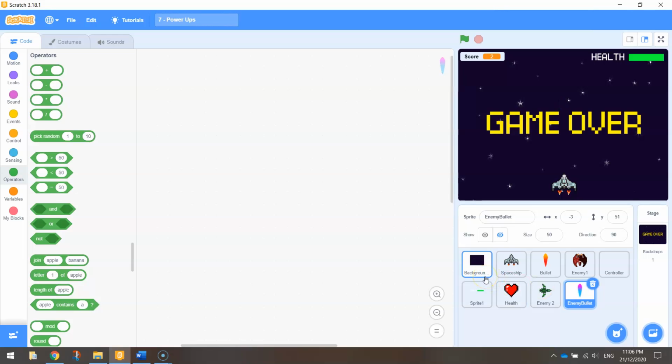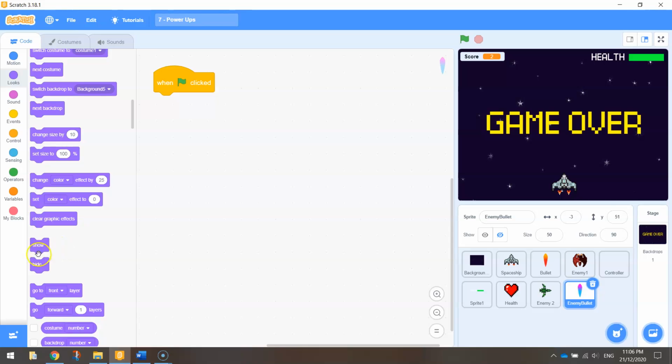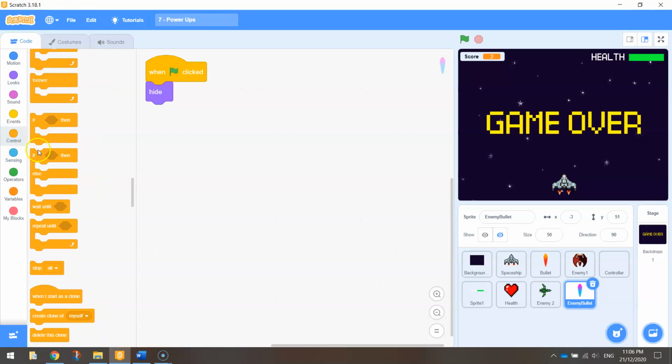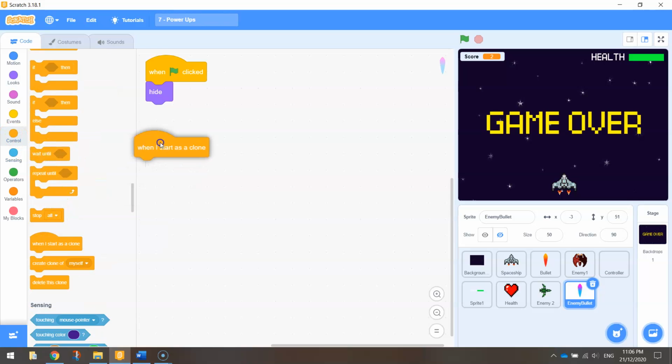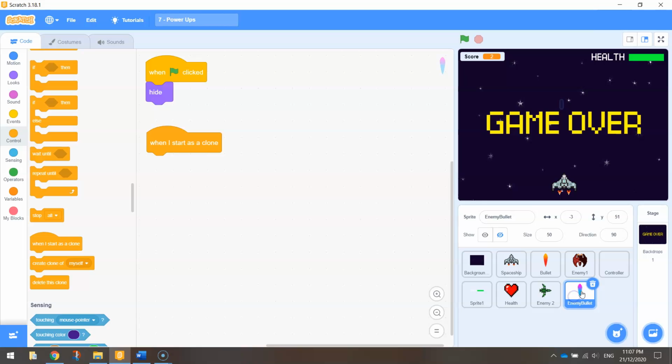Okay, the first thing I'm going to do is go to events, and when the green flag is clicked, I want to hide this original bullet. Remember, we're working with clones, so we're going to hide the original bullet. That's the first little snippet of code. And instead we're working with clones, so let's go into the control tab here and bring out when I start as a clone. Remember over here we already created a clone of our bullet. Okay, that's created as soon as our enemy green ship is created.